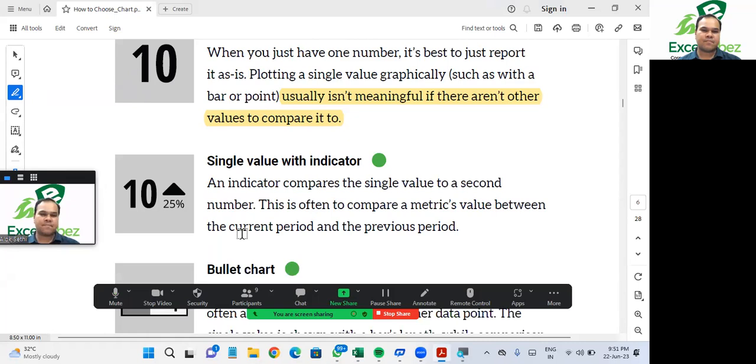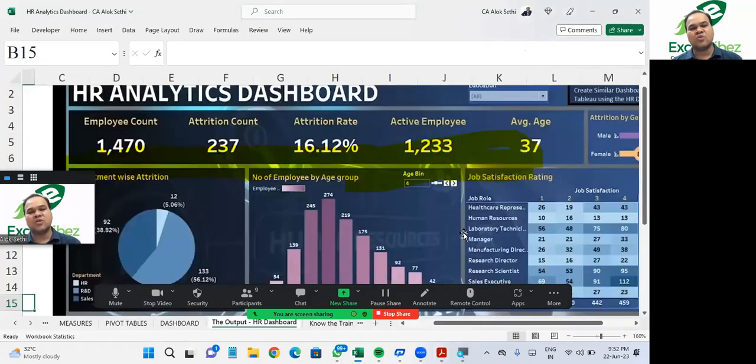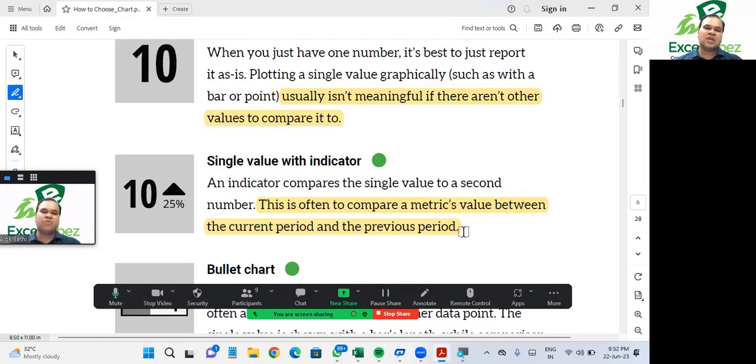When we want to compare the data of the current year with the previous year, like in the audit. So whenever you want to compare the data of the previous year with the current year, previous quarter with the current quarter, or you want to find out the relationship between two data, then you have to use this indicator. Is it a growth or a decline over a period of time? Then you have to use a single value indicator.